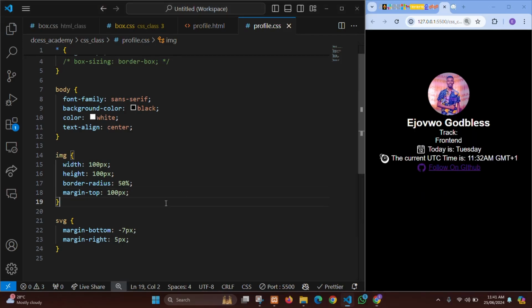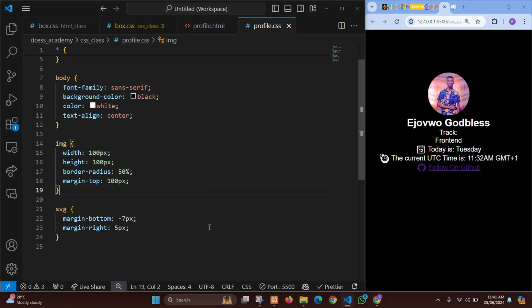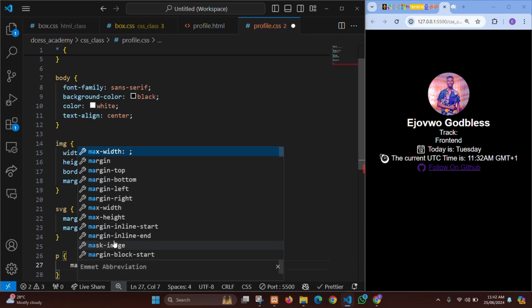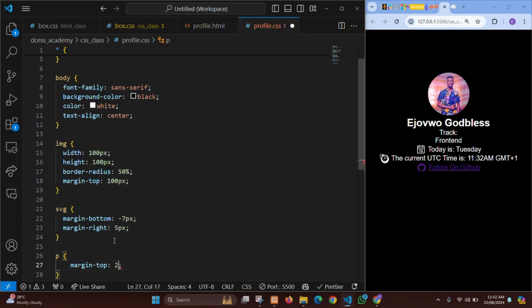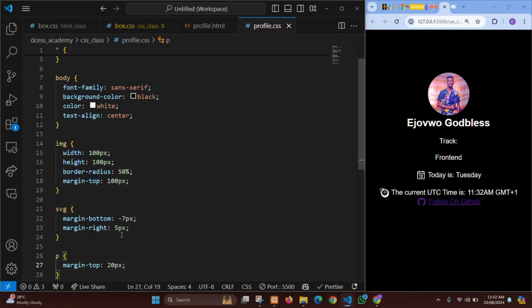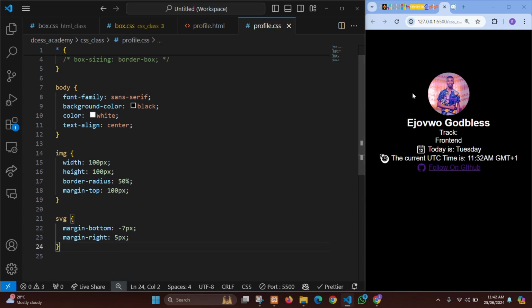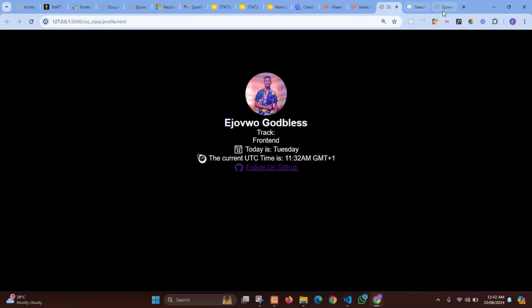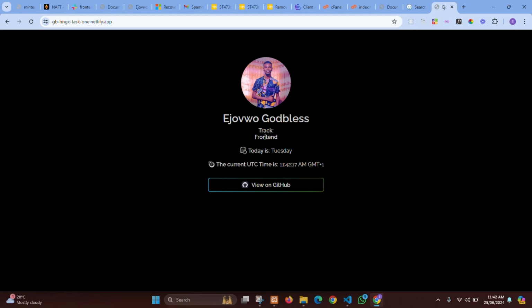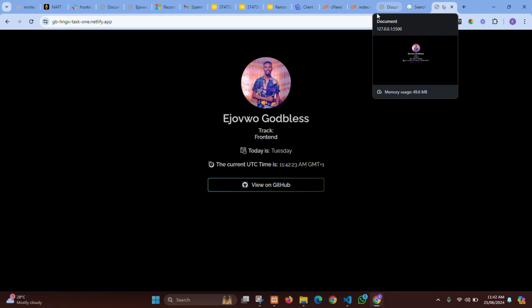Now, what can I do with this? I've already gotten everything I need. If you look at all the paragraphs, if I give a paragraph style, let me say P and margin top of 20 pixel, I'm going to notice something. All of them will have that, but that's not how it is on the design, right? On the design, I have something like this. Those two are close together. So what does that imply? It means I can come back here.